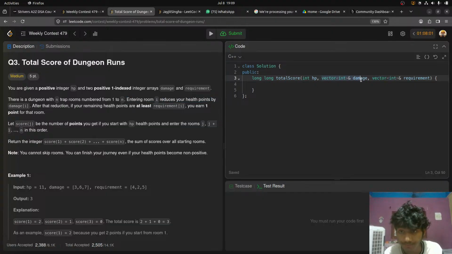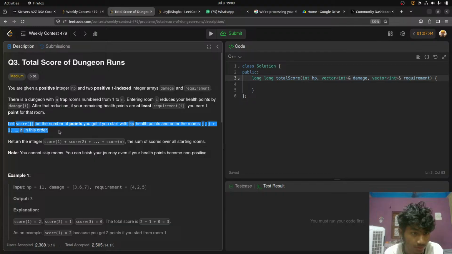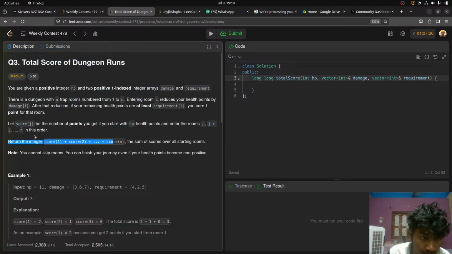Okay, so if I enter the ith dungeon, after that if your health point is at least the requirement, you earn 1 point from that room. Okay, right. So score(j) is the number of points you get if you start with HP health points and enter rooms j plus 1 to n in this order. Return the integer score(j).